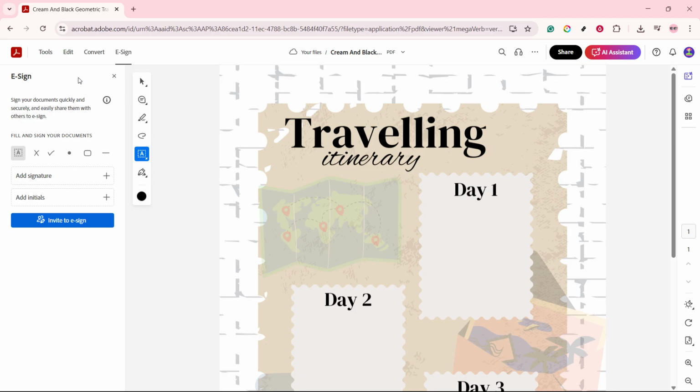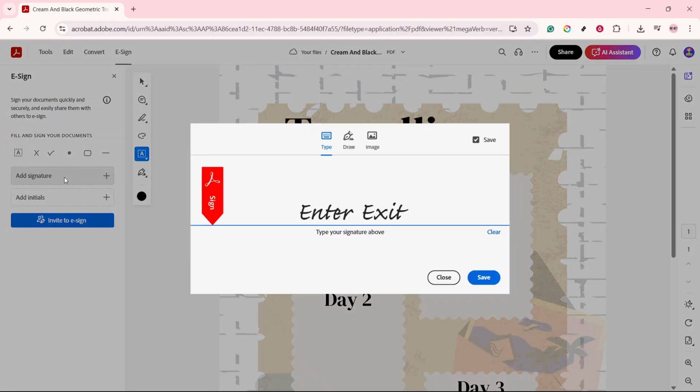After accessing the eSign tool, the next step is to select Add Signature. This feature allows you to create a fresh signature if you haven't previously added one, or choose from a saved signature if you have. The Add Signature button is intuitively placed and will guide you to the next phase where you can personalize your signature according to your preference.